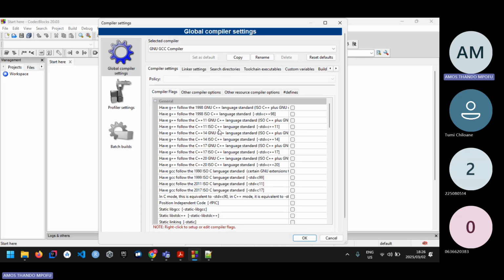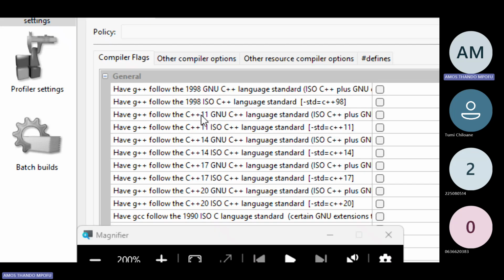Then we're going to choose the C++ version to use. There are different compiler versions. Whatever number it ends in means the year it was released. If it ends in 11, it was released in 2011. Ends in 14, 2014. Ends in 17, it was released in 2017. Ends in 20, it was released in 2020, during COVID.